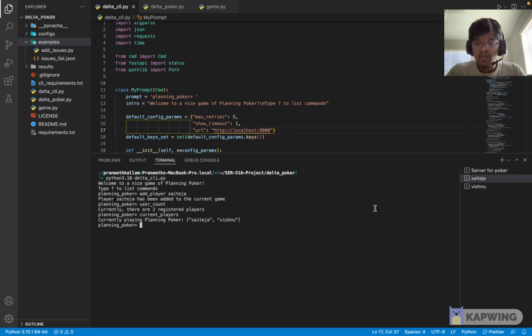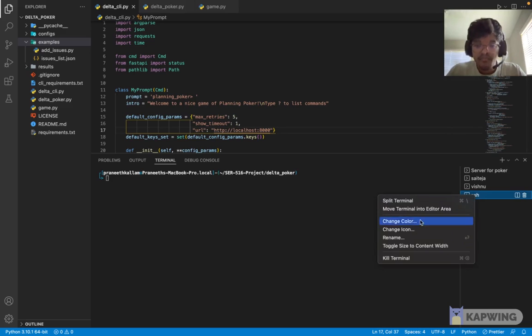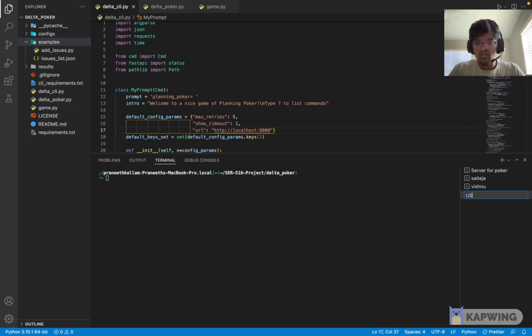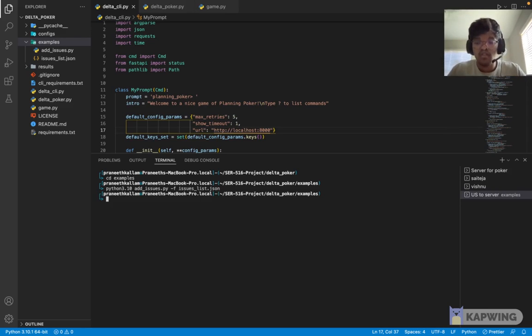In order for these two to vote, there need to be issues on the server. Issues in the sense simply user stories. So let's add the user stories to the server. To add the user stories to the server, we were given some sample issues in the starter code, so we will be using them for this session. To add the issues onto the server, I will be using this command: add issues.py using a JSON file to the server. So issues were added to the server successfully.